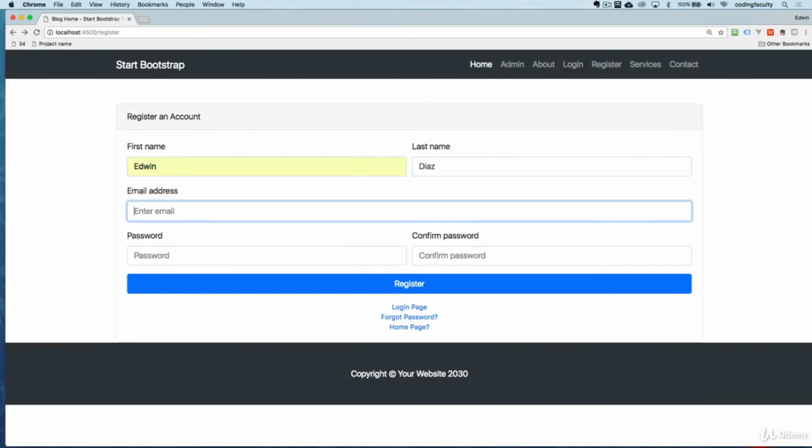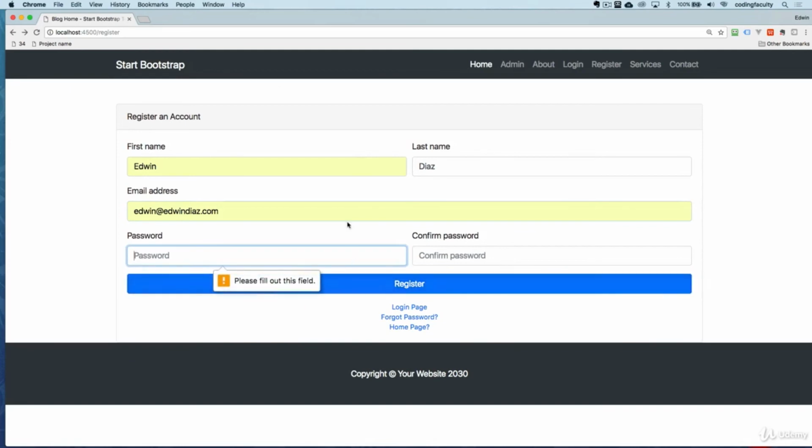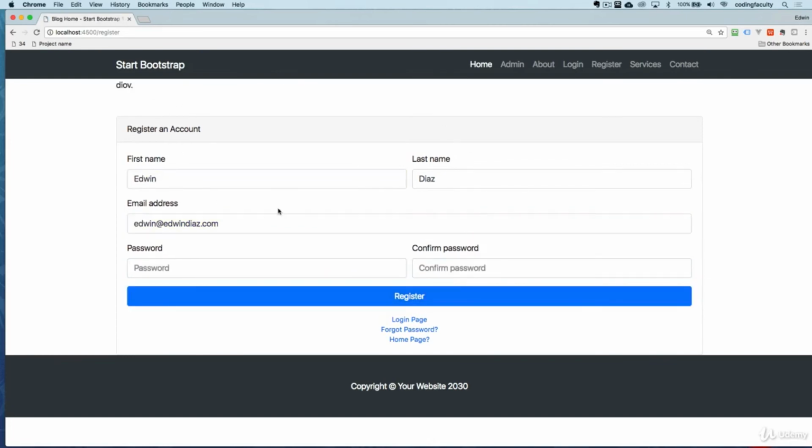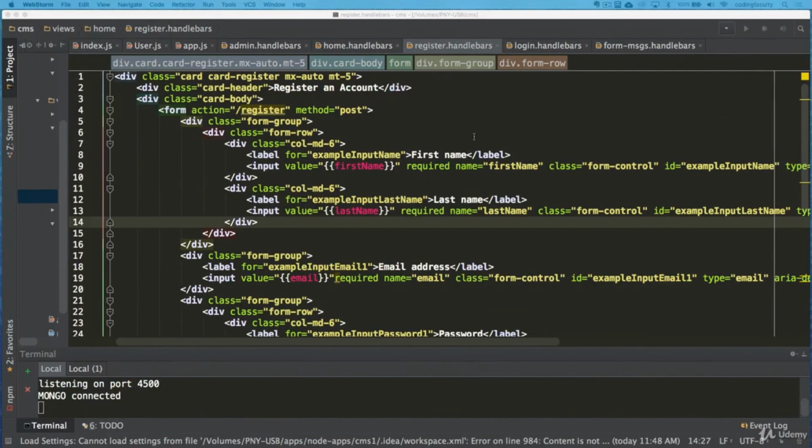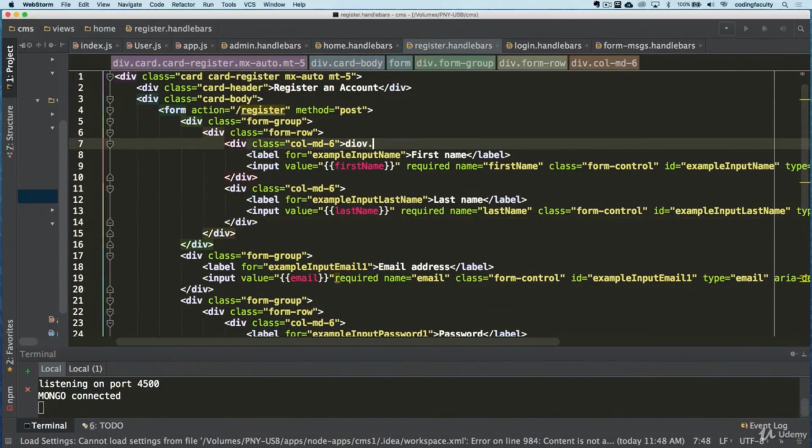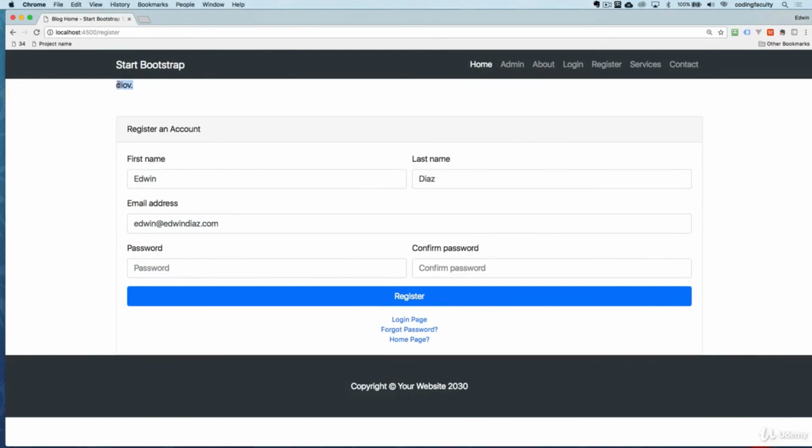So let's say I put Edwin Diaz and I try to register. I'm just gonna try to put some password here, and there we go. Now it gets refreshed, but my data is back here. Now I got this div here that I don't know where it's coming from. I have to find it somewhere in my application. Anyway, I'll find that later. This is my fault. Okay, so that's somewhere in my application.